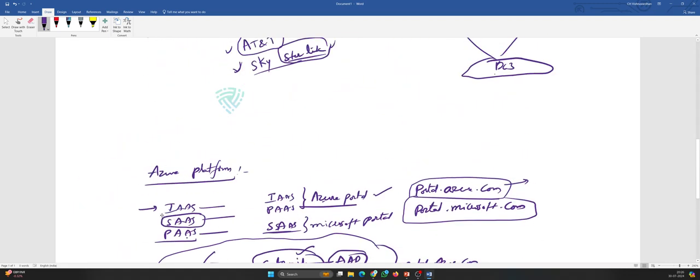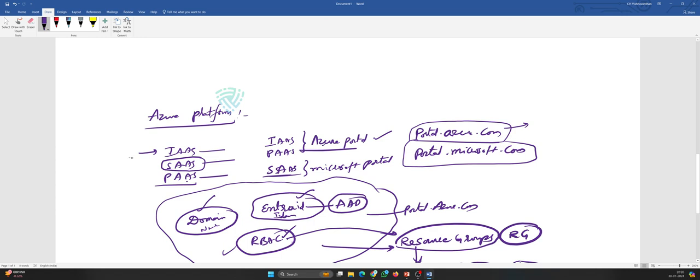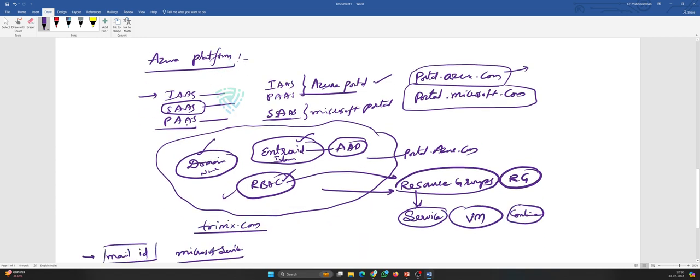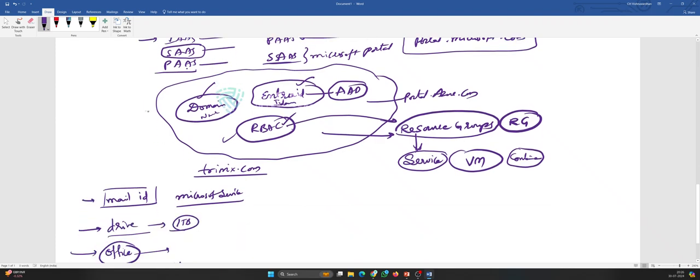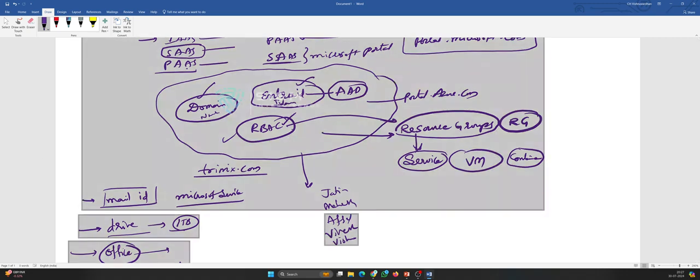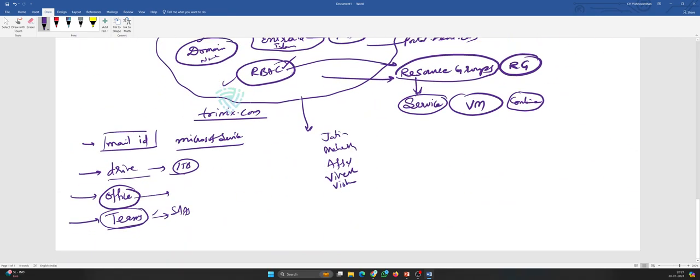You actually started with one infrastructure. You wanted to create one VM, one service, and one container. But later you create a domain, with Entra ID, and people are there. Some six people are in my company: Jatin is my employee, Mahesh is my employee, Afzal is my employee, Vivek is my employee, and myself, Vishnu. And Sangam is my manager. So now I have so many people.